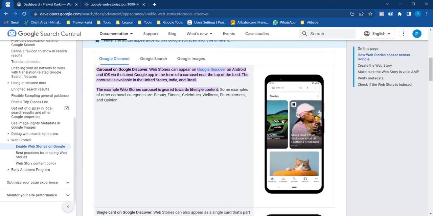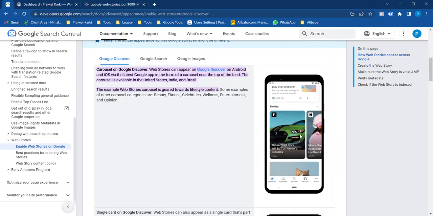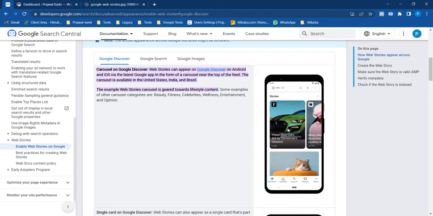So yeah, that's Google Web Stories that Google just released a few months back, and we are getting lots of interest. People seem to be getting interested in this, and it might be a game changer for websites as well. So let's see how to set up Google Web Stories on a website through WordPress.